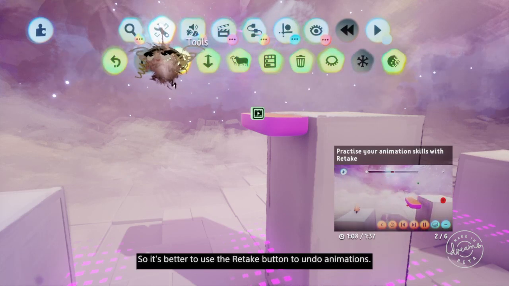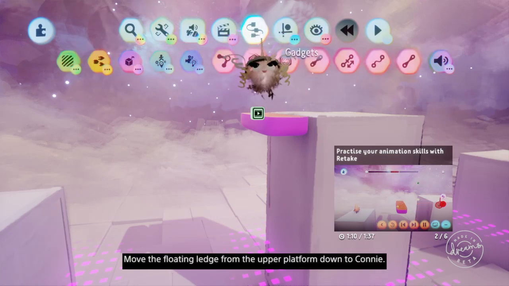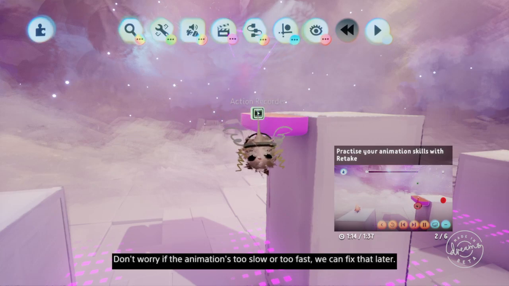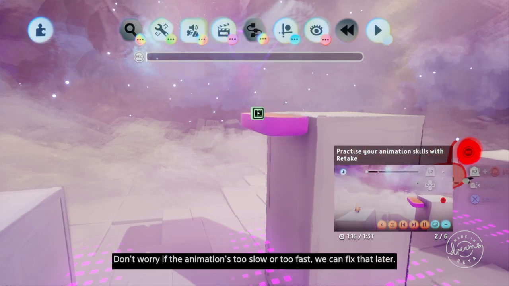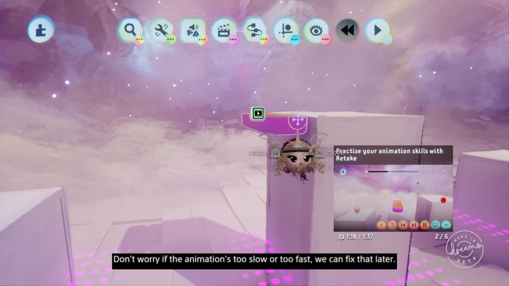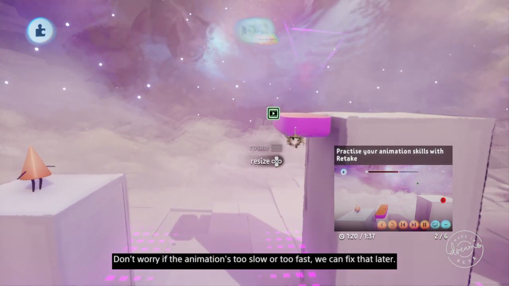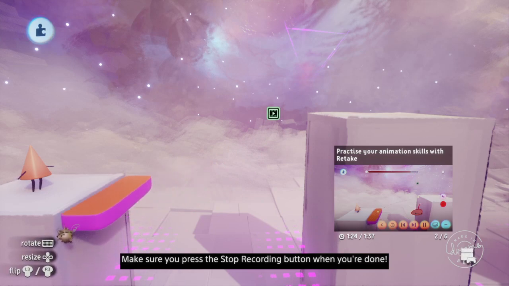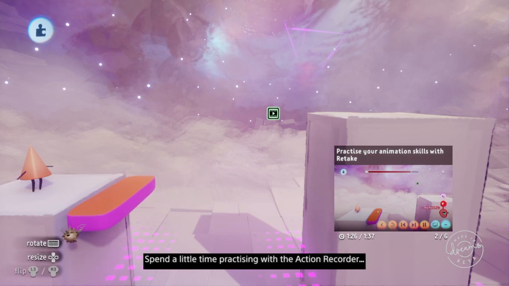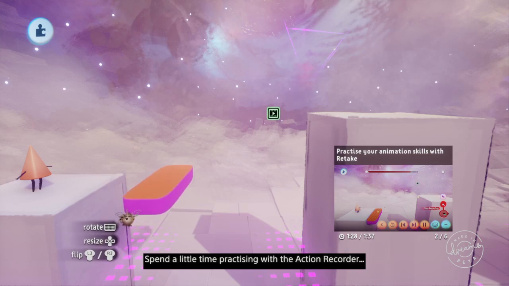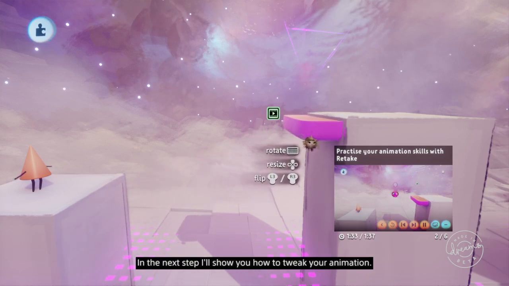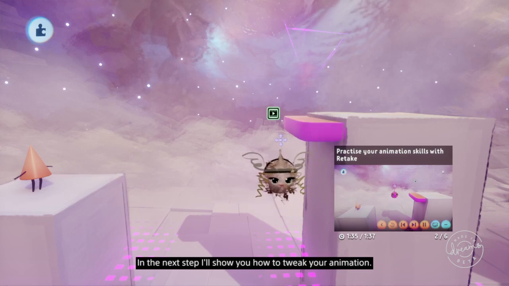So it's better to use the retake button to undo animations. Move the floating ledge from the upper platform down to Connie. Don't worry if the animation's too slow or too fast. We can fix that later. Make sure you press the stop recording button when you're done. Spend a little time practicing with the action recorder. In the next step, I'll show you how to tweak your animation.